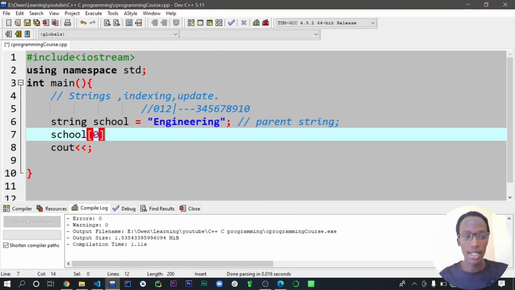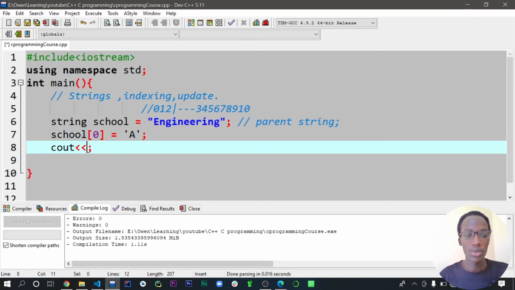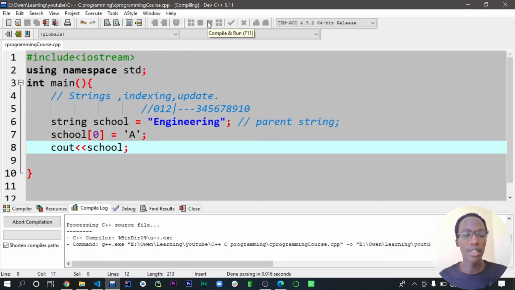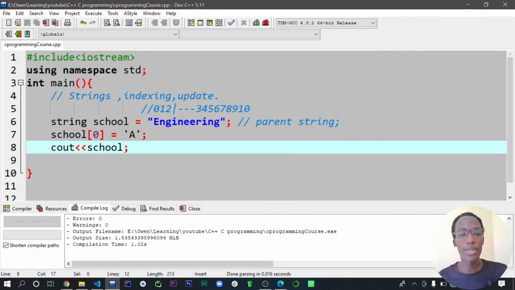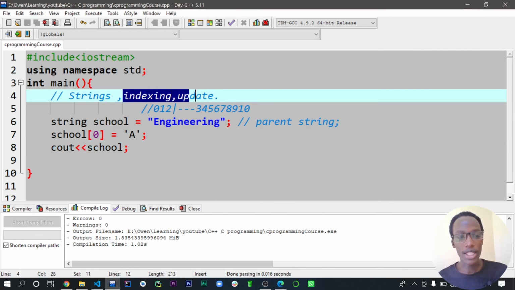you put that there. So the first thing we want to do is update a character. Remember to update a character, you use single quotes. So you can say maybe A. Then if you now print school, you will see a different format. So if you now run that, we have A then engineering. So that's how you update values with indexing.